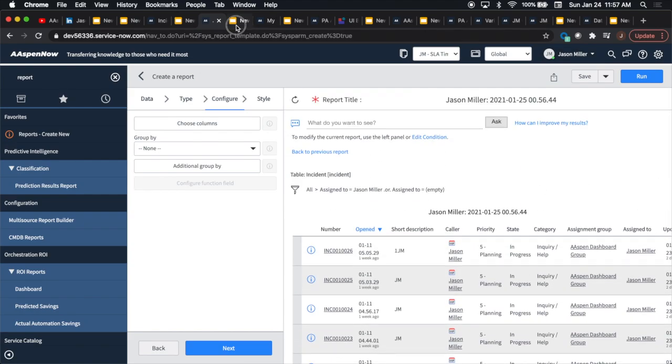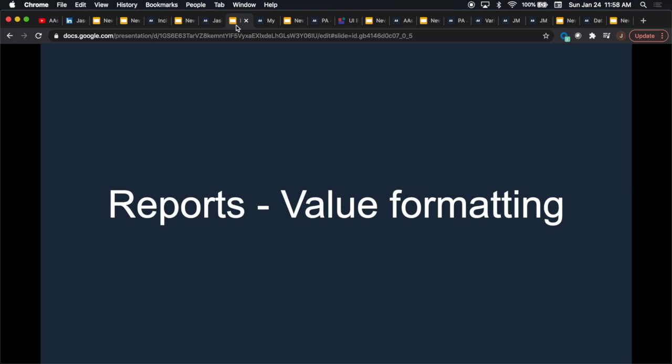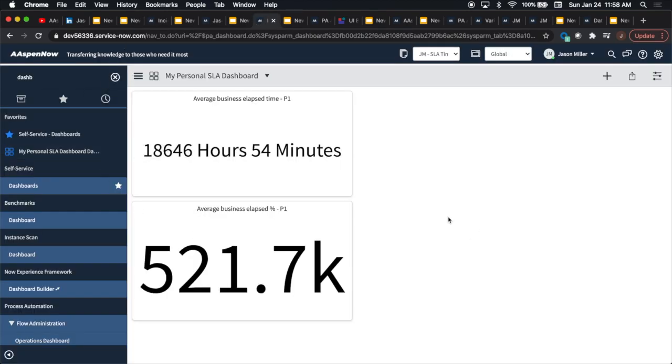So then moving on to the next item, which I thought was pretty awesome, is we have our value formatting in the reporting application. So here we're in my personal SLA dashboard, and I have two single score reports. And one thing you're going to notice right off the bat is this K here, and probably asking the question, how did I get it in there? Well, now we're going to have this value formatting to help us do stuff like this.